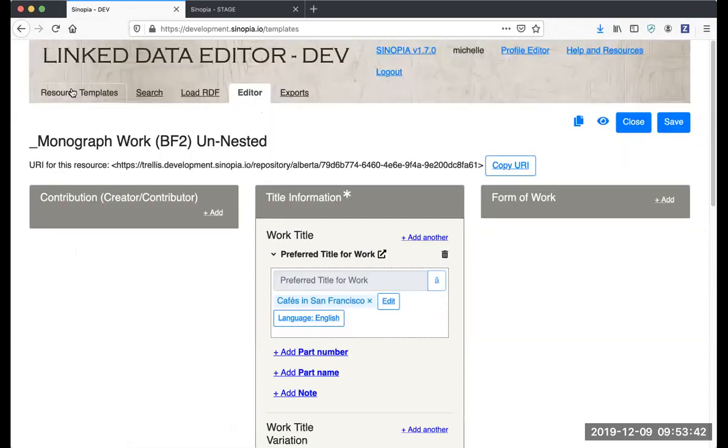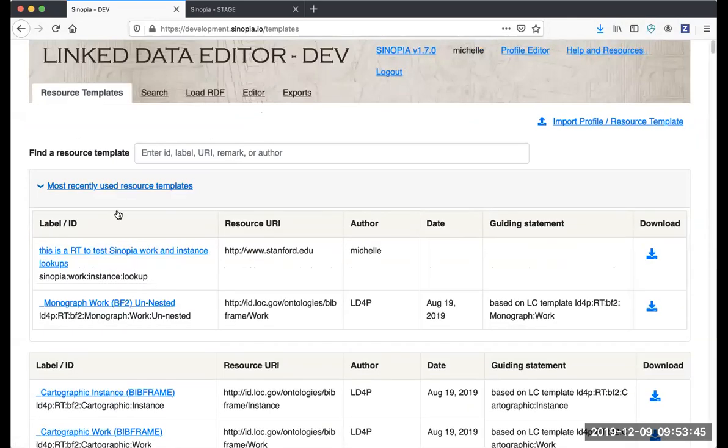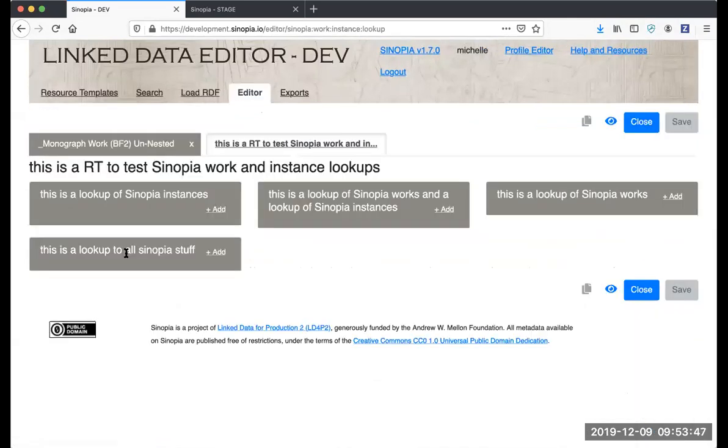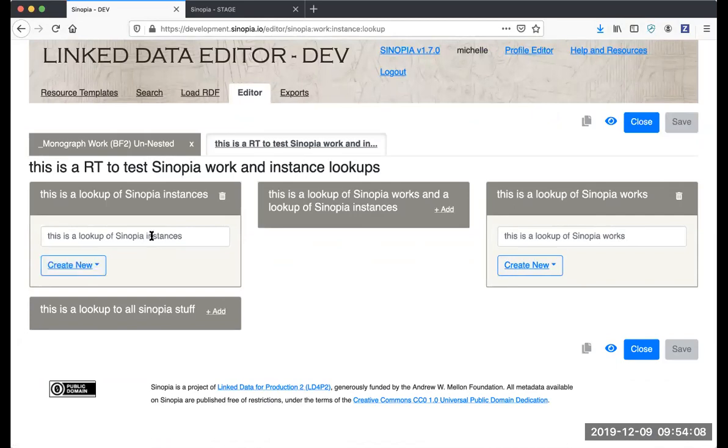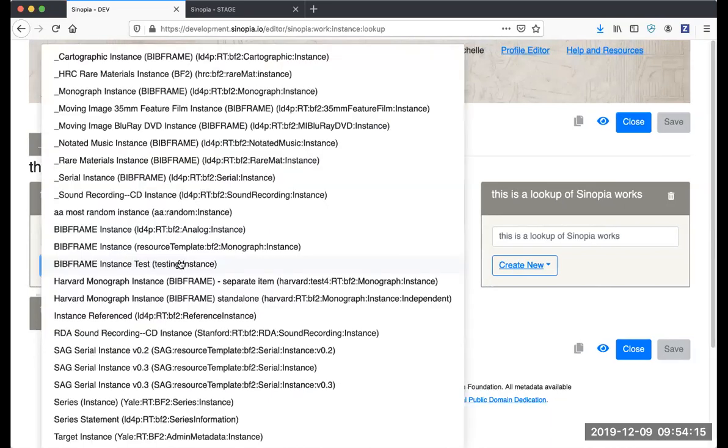I'm going to go back to a test template now just to show another new feature. We had previously added this create new menu. This works on fields that are lookups to Sinopia instances or Sinopia works, and what it does is finds all the resource templates that have a class of BIBFRAME instance in this case, or BIBFRAME work in the case of the works lookup, and it creates a menu of those for you.